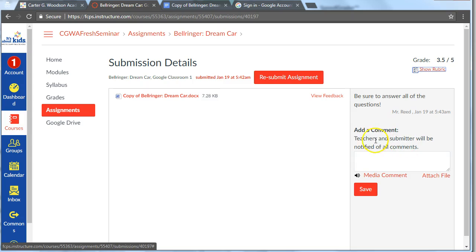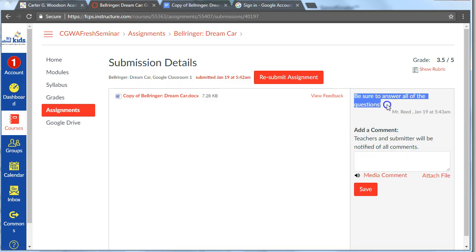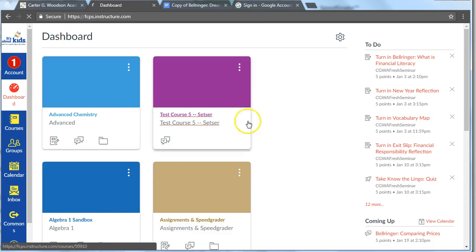They may also have a comment that the teacher left here. So there's all sorts of ways a teacher could give you feedback. They could use a rubric, they could give you a text comment, they can leave you a voice comment where you can listen to the teacher talk, and they may also even leave comments on the document that you turned in. So I'll show you an example of that also. But that is an assignment from my Freshman Seminar class.